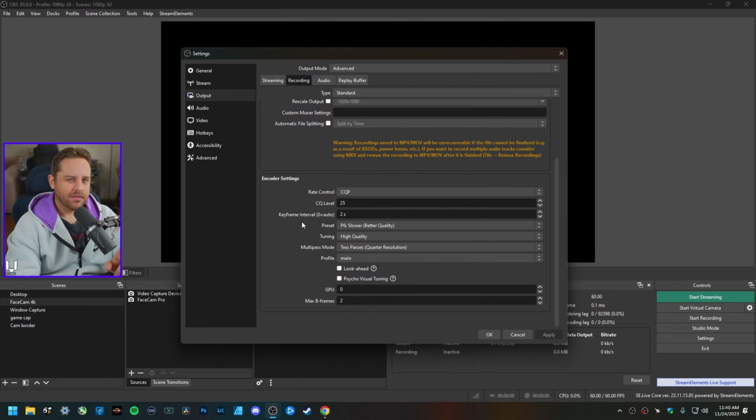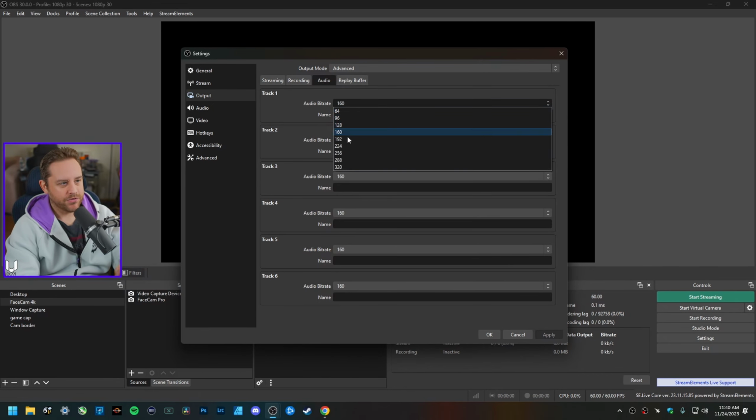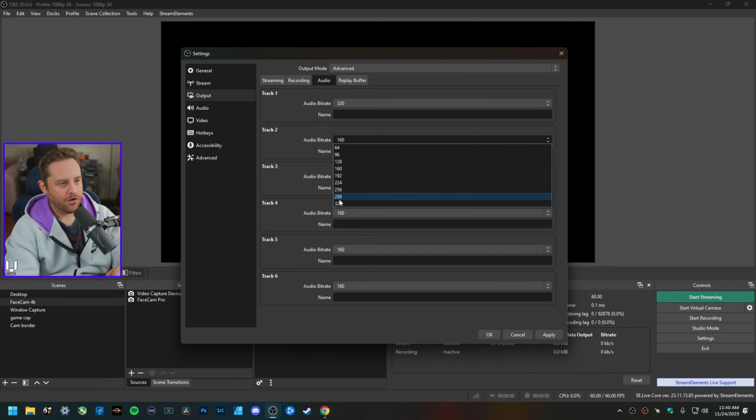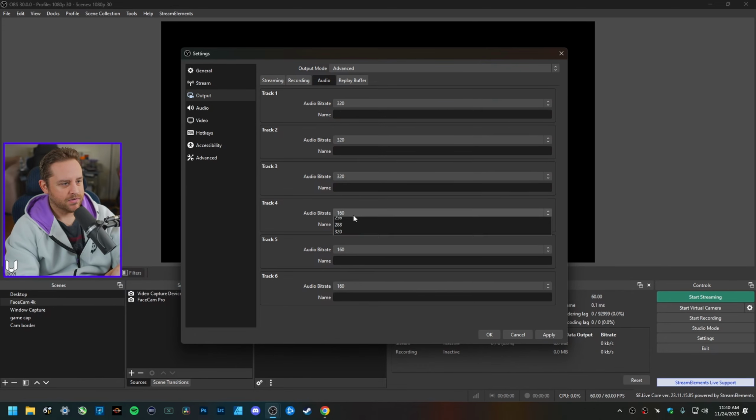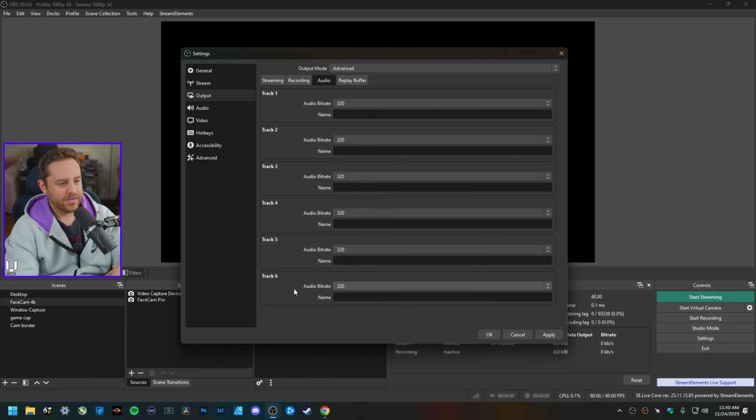And then the tab that a lot of people seem to forget about is your audio tab. Now, by default, this is set to 160, but I just go ahead and come in here and I set all these audio channels to 320. So that way there, you are going to get the highest fidelity audio that you can get out of OBS Studio.